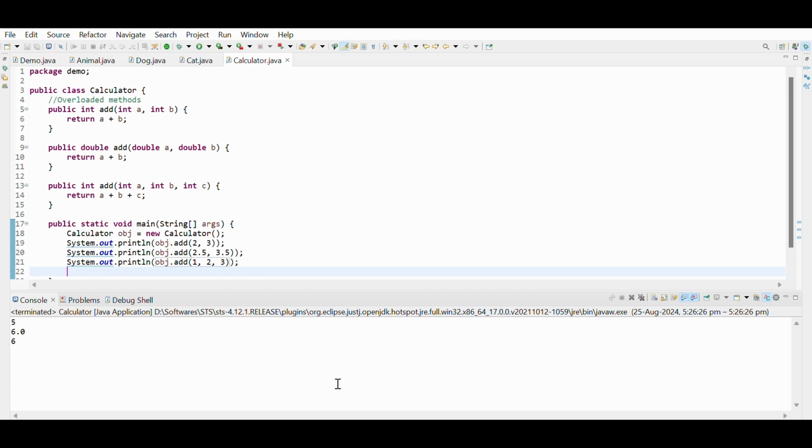Now let's move to method overriding, which is an example of runtime polymorphism. As we discussed in the previous video, method overriding allows a subclass to provide its own implementation of a method that is already defined in its parent class. The method that gets executed is determined at runtime on the basis of the object's actual type.